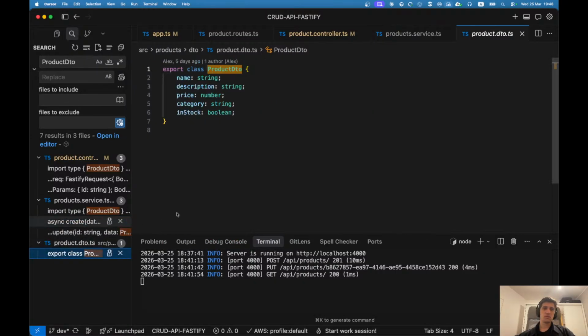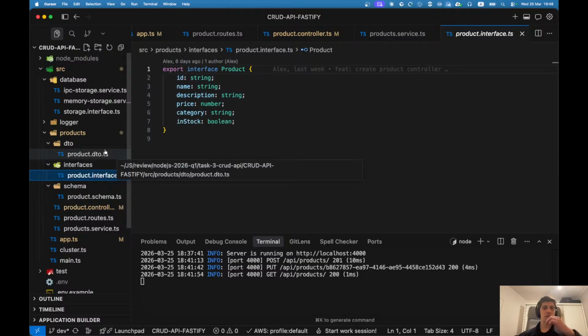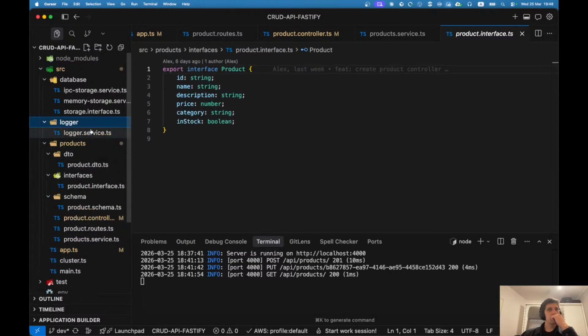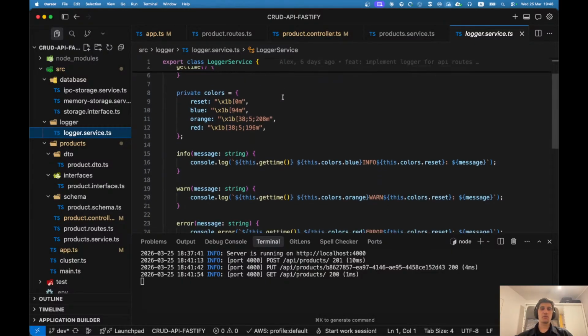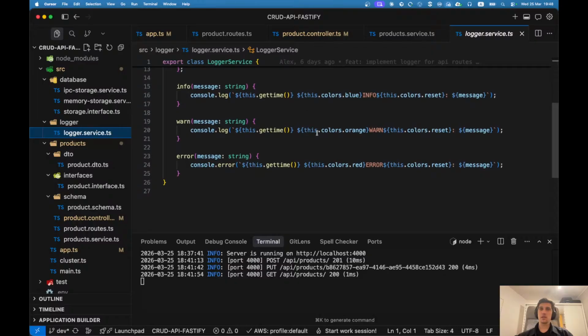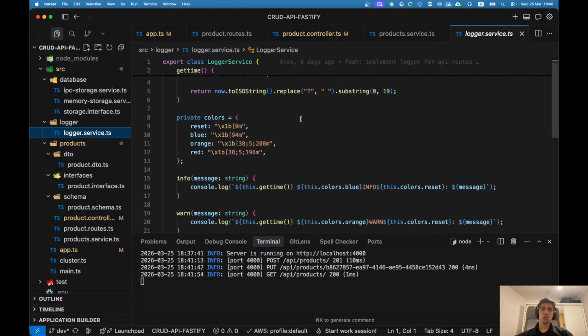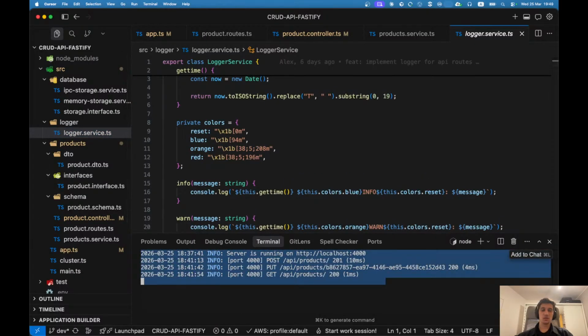Product DTO. Okay, interfaces, product interface. Logger. What is logger service? This is some kind of self-written logger which uses pure JavaScript for colorization of messages and formatting, and it looks pretty fine, I can say. You can see that, okay, it's beautiful.